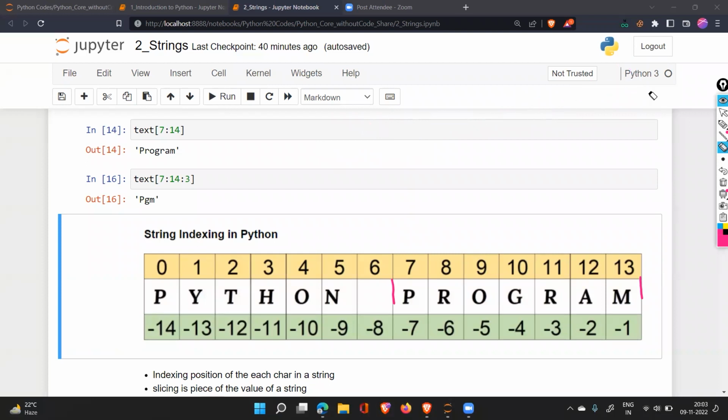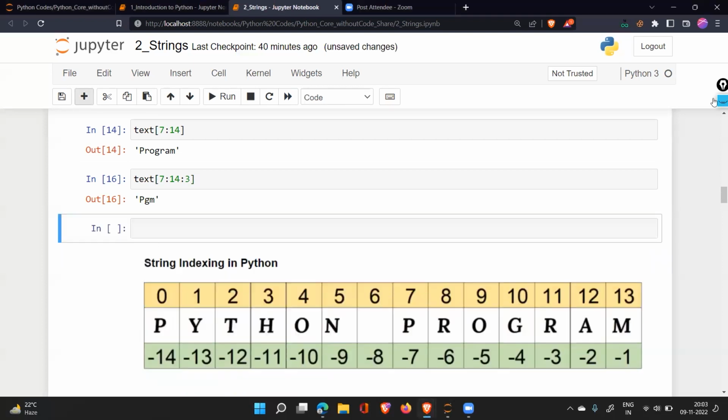What we have discussed now is how you can do slicing with positive numbers. If you want to do the slicing with negative numbers, how will it look? Let's see. Now I want to take P to M using the negative numbers. Can anyone make a guess what it would be? Just for a guess, I have written 3 numbers, 7 to 14 to 3. Now I want to give the negative index location. What should we write in that case?